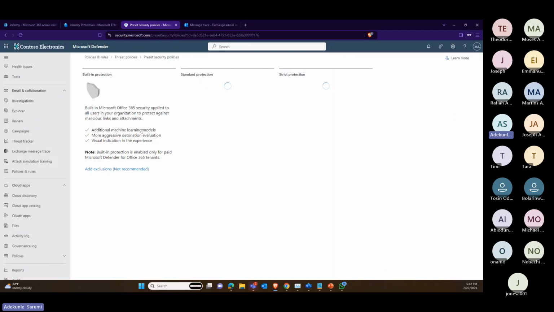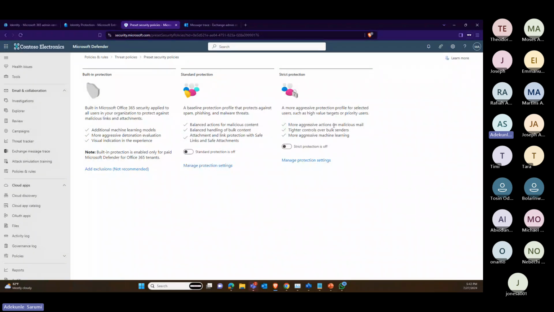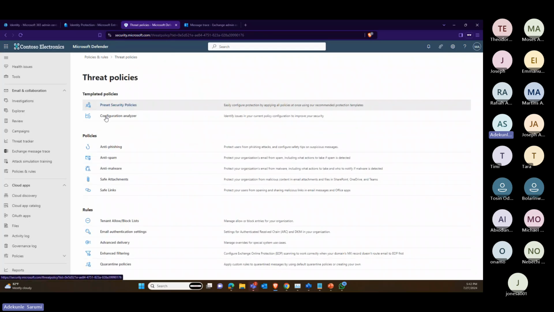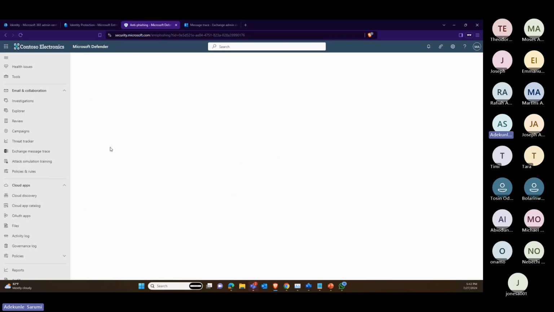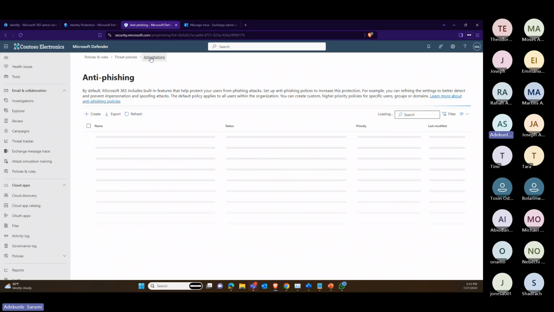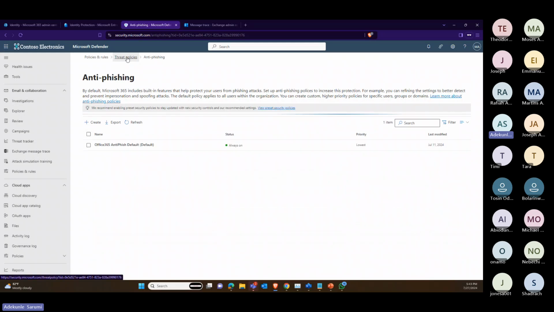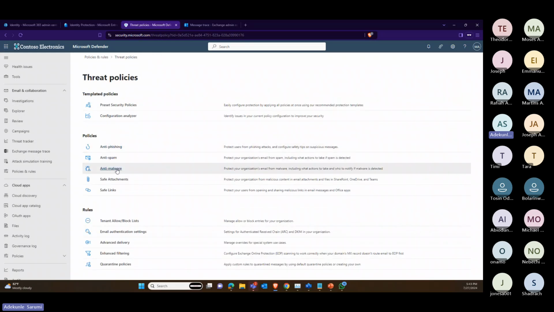So we have built-in protection, standard protection, strict protection. This one means that Microsoft will be the one controlling those profiles and those policies. So these are preset policies anyways. I won't go so deep. We have the configuration analyzer, anti-phishing policies. So when you now decide to create your own policies, you can easily create them from this portal. We have the anti-phishing policies. We have the anti-spam, anti-malware, safe attachments, safe links. All these are policies that you create as part of the Defender for Office 365.